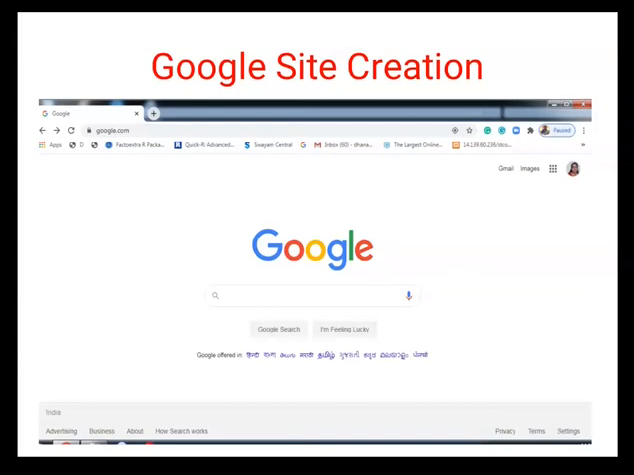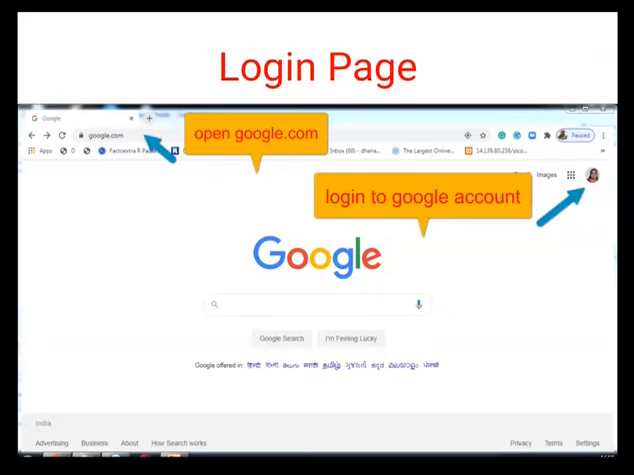Today we'll discuss how to start Google site creation for professional as well as personal purposes. Whenever we are thinking of creating websites using Google Sites, we need to go to google.com, then log in with a Google account with the proper credentials.